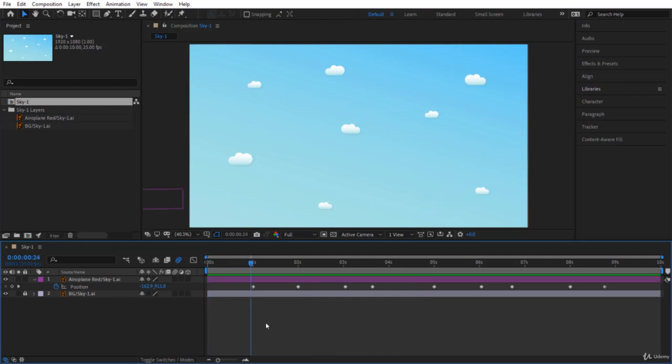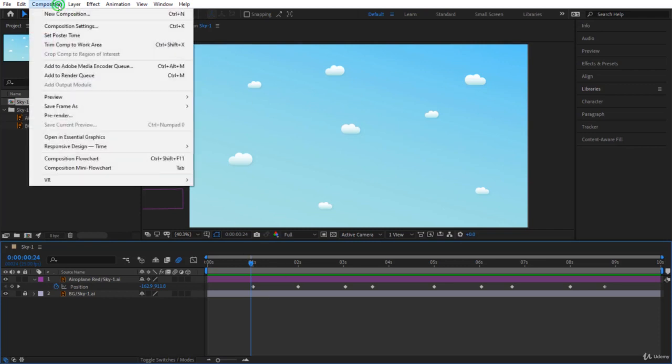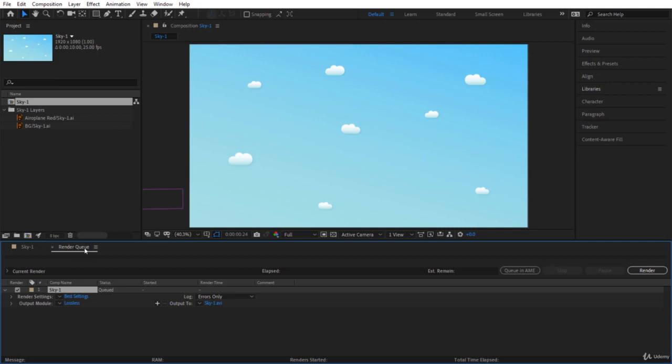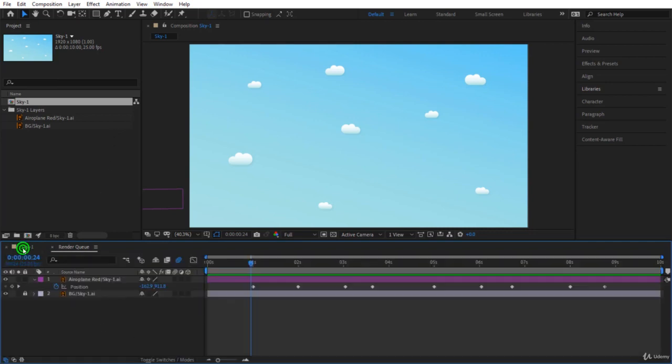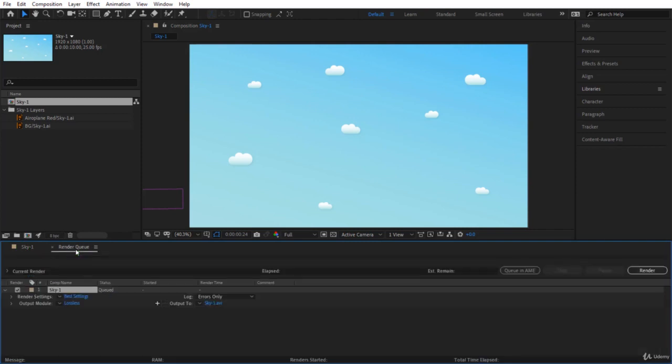So now, how do you render a video? I'm going to show you here a simple method, nothing complicated. Later on in the course, you will learn the professional method using Adobe Media Encoder. So to create a video, you will go to composition. Inside the composition, there is add to render queue. Let's click on it. And the render queue tab will open. You still have your composition and you still have the render queue.